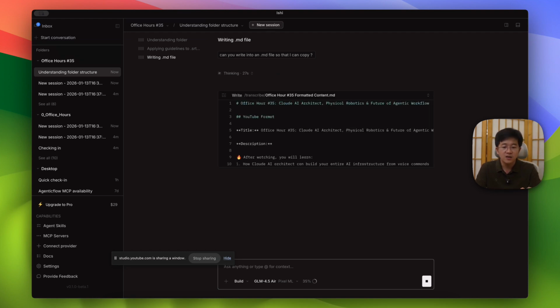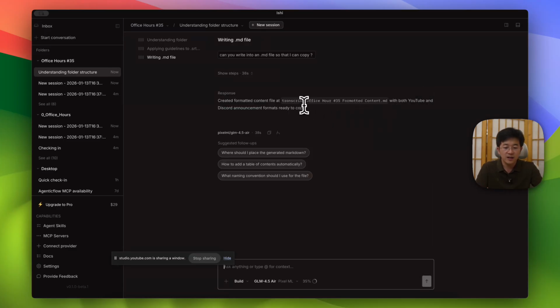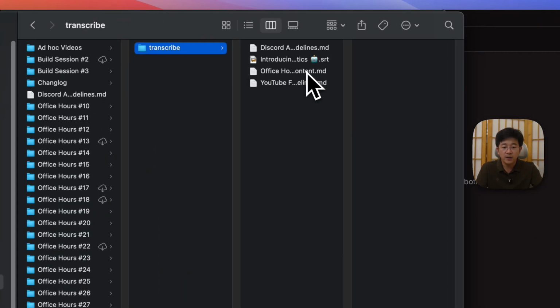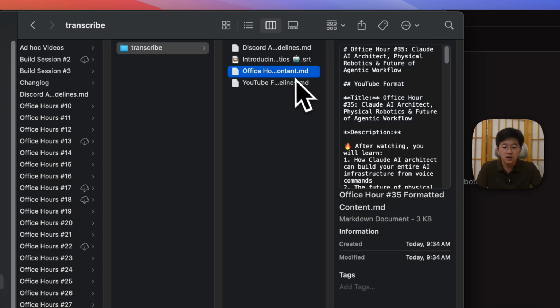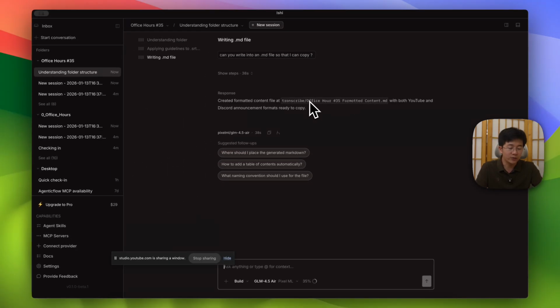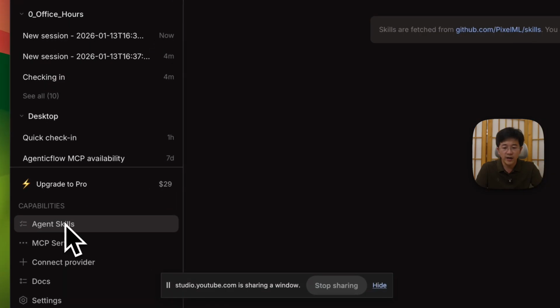It takes some time. It's writing a file to transcribe office hour formatted content like this one. So this is something that I can actually open on my file system, and I transcribe, yeah, and it's here. Okay, I'm going to drop that into Discord. You will not be able to see my screen, but I should actually create a new file in my folder, and actually I can do a lot of other things with it by equipping it with agent skills.